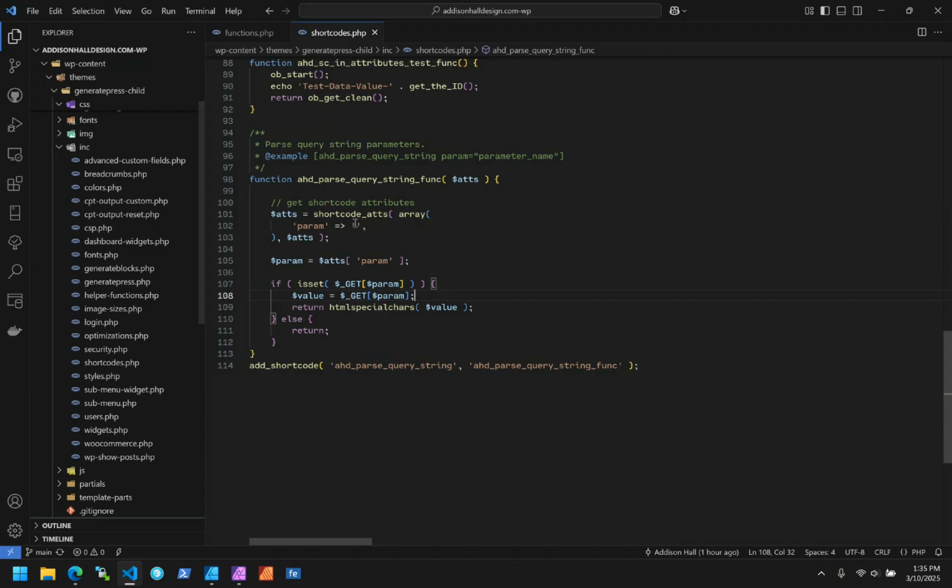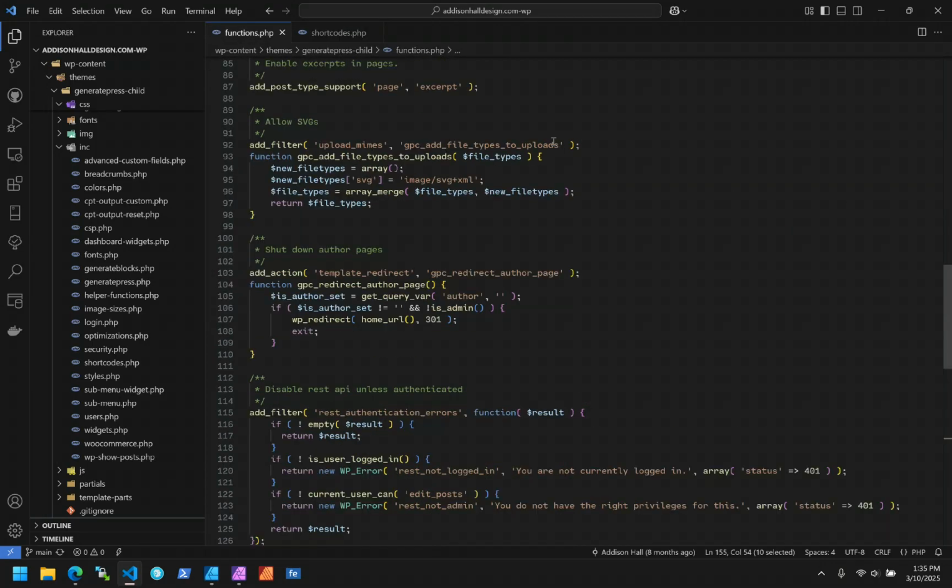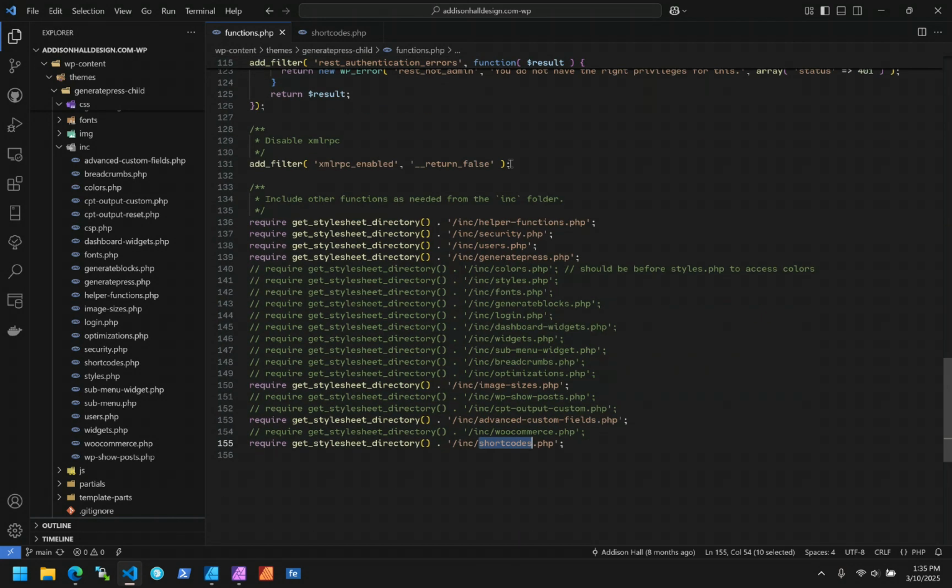Okay, so this is my child theme, and what I've done is, I have a functions.php file that has some stuff in it, but at the bottom I've used all these require statements to pull in various bits and pieces from my inc folder over here, and shortcodes is the last one. I have a video on the child theme itself, but it's quite old and needs to be updated. GeneratePress and GenerateBlocks now do a lot more things, so I don't need all this stuff. But anyway, that's another video, another time.